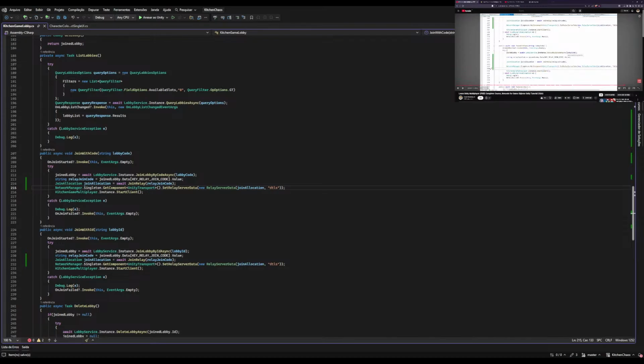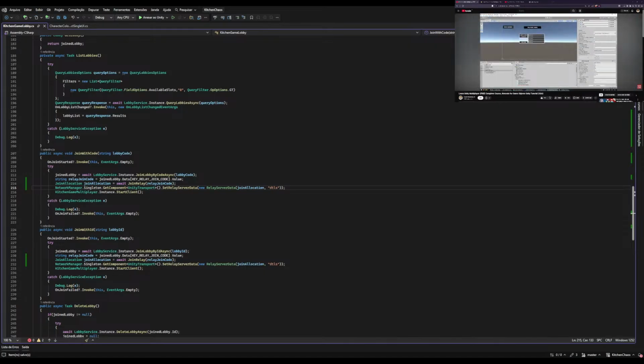With this, the relay is fully implemented, so let's test. Also on the network manager, let's scroll down to the Unity Transport, and over here for the protocol, let's swap it out for the relay Unity Transport.